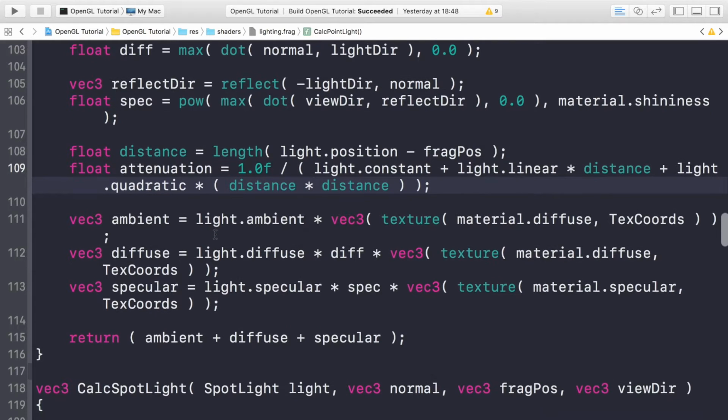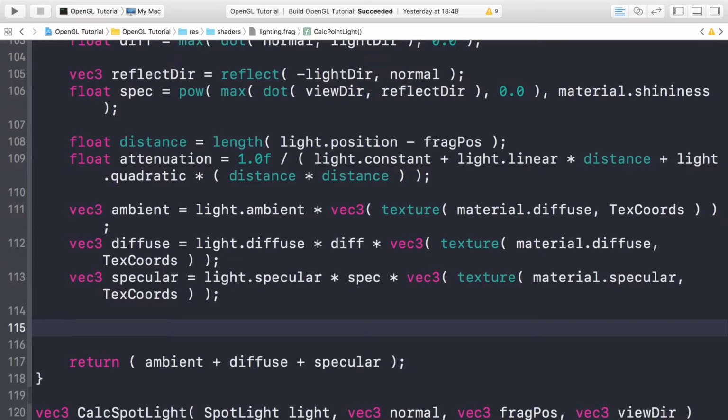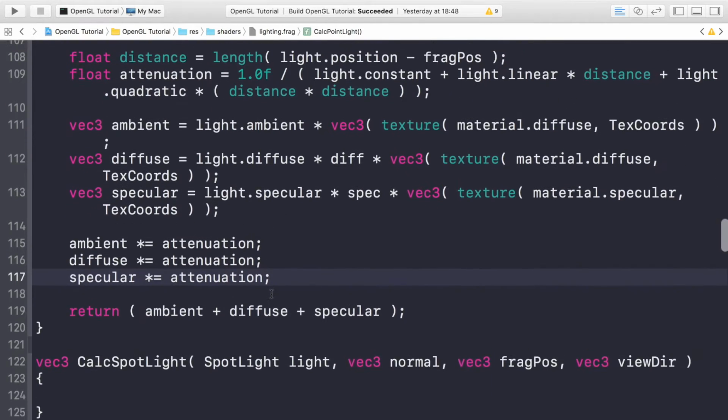And the ambient calculation does not change, but what we do need to do before is factor in the attenuation by doing ambient times equals attenuation, and I think you can guess, we just do the same for diffuse and specular. So diffuse and specular, and now we need to do the spotlight.